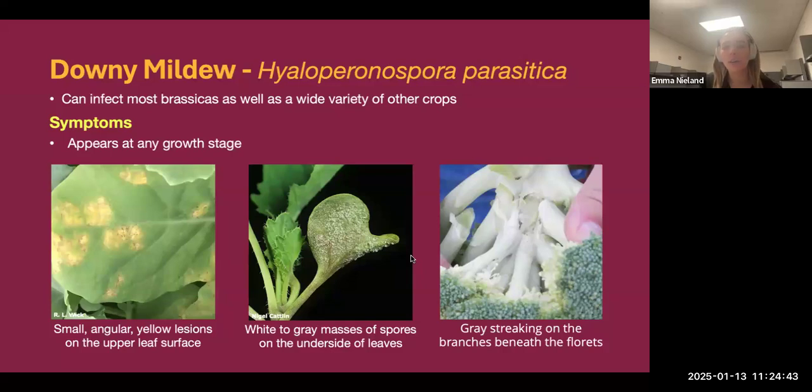In older crops and older leaves, the lesions will also be yellow, but they will be more angular instead of irregular shaped and be on the upper surface of the leaf. These will also enlarge, but they won't necessarily be quite as necrotic. And that growth that you might see on the undersurface of the leaf will be more gray to purple instead of white. For broccoli and cauliflower and those sort of vegetables, you might see gray streaking on the branches beneath the florets as well.